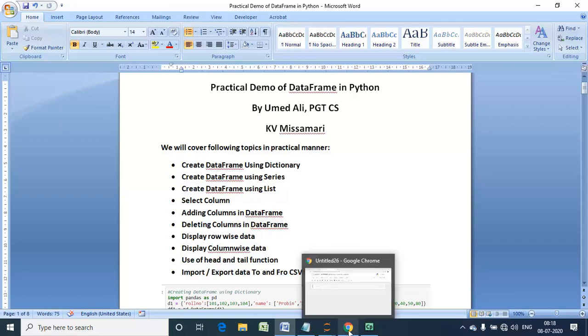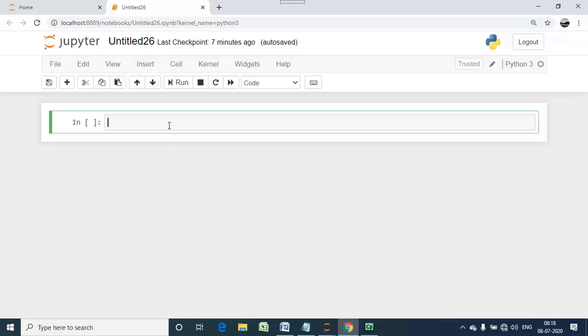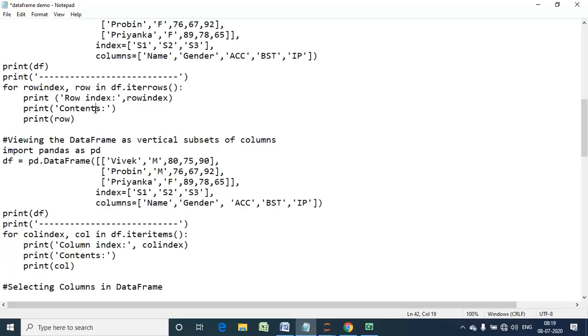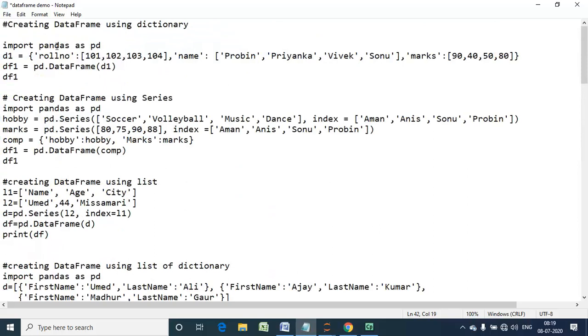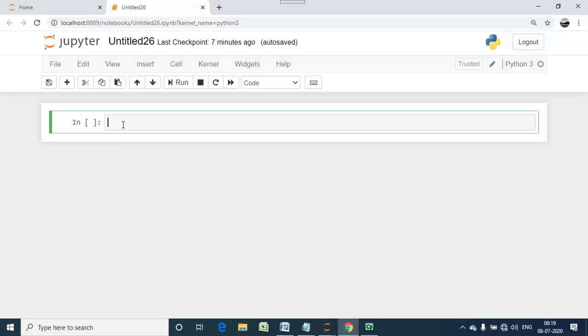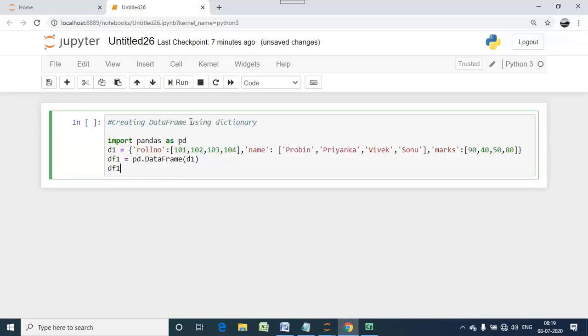First of all, start your Jupyter notebook in Python. Now, creating a data frame using a dictionary. To save time, I have already typed this program for the demonstration and I will explain it to you one by one. Okay, so let us start. I'm just pasting this program here.